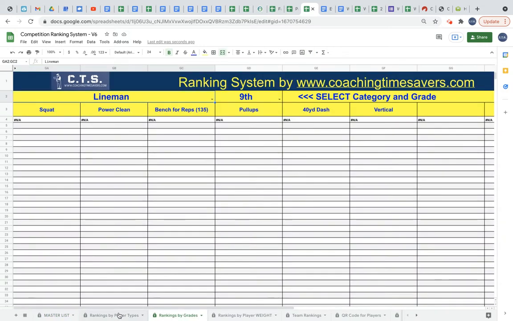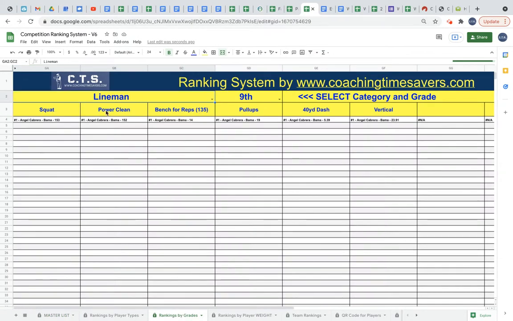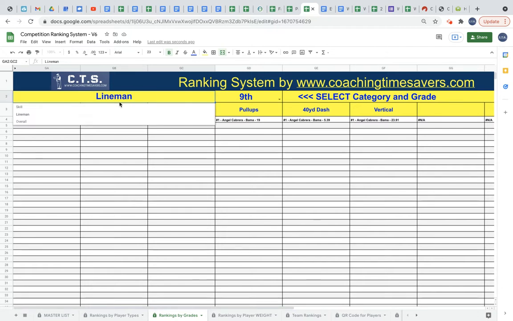Okay. But I could come here real quickly if I wanted to and change this skill guy right here. Let's take this 9th grade Angel Cabrera, change him to a lineman. If I go to grades by 9th grade, he's the only 9th grade lineman that we have. So there he is, and he obviously would win. He's the only 9th grade lineman if we're comparing grades by player type.